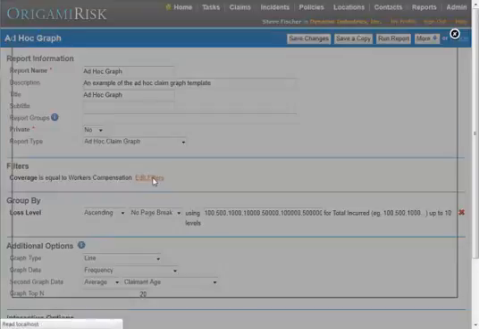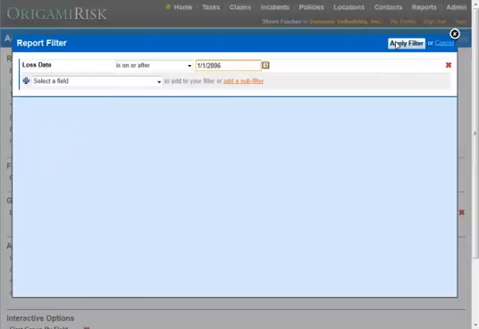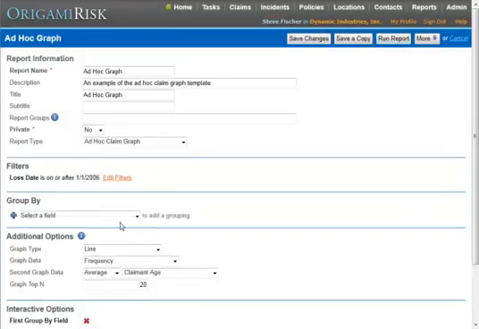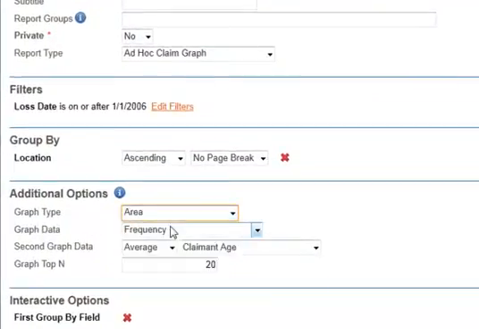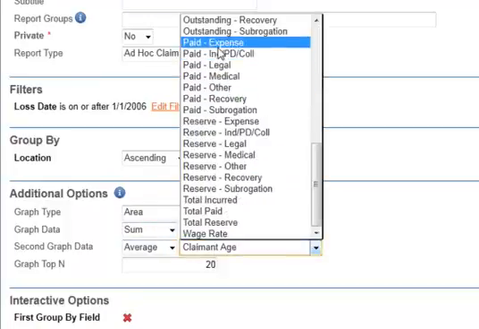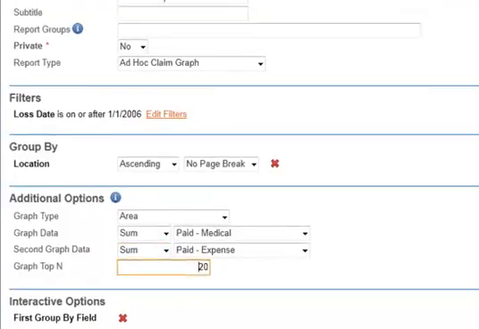Maybe you want to compare medical payments and expense payments by location for the past 5 years. We'll change the filter to loss date is on or after January 1st, 2006. Group by location. We'll try an area chart. We select paid medical. We want the sum, and paid expense, also the sum. And this time we'll do the top 20 locations.